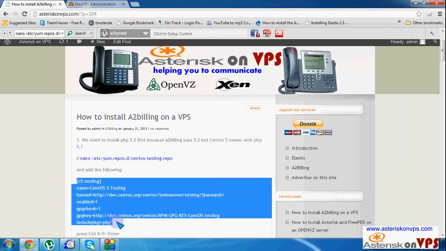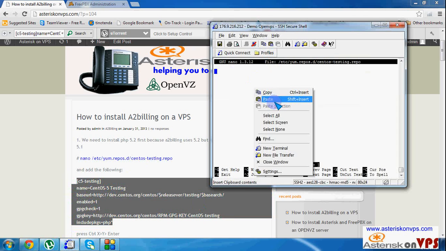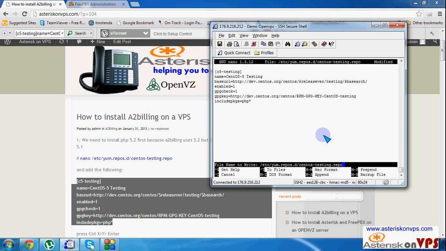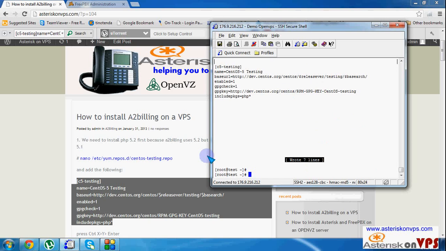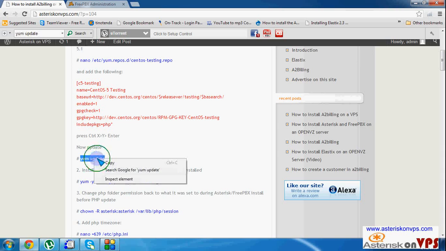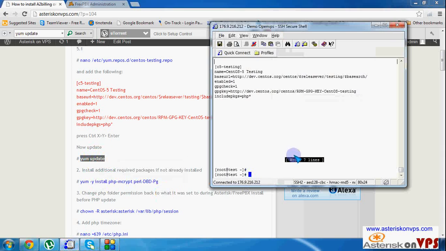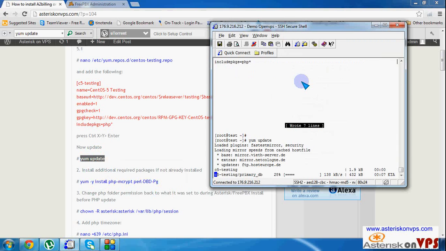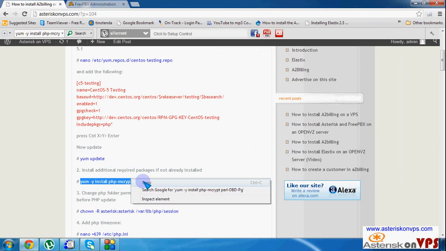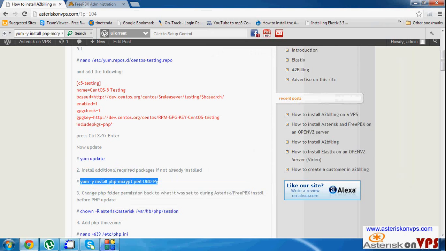So I'm going to create this repo here, paste this into this file, Control X, Y, enter to save. Right. I'm going to update YUM so that we can get that repo. You can download the PHP encrypt. Okay, updated. Now we install the PHP.